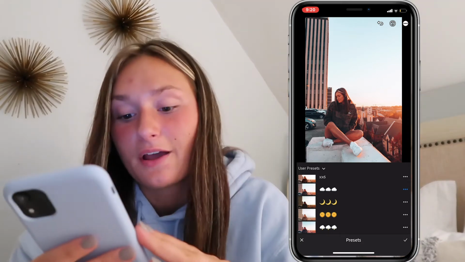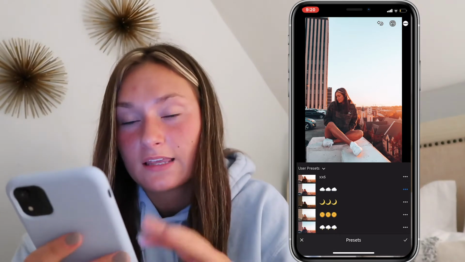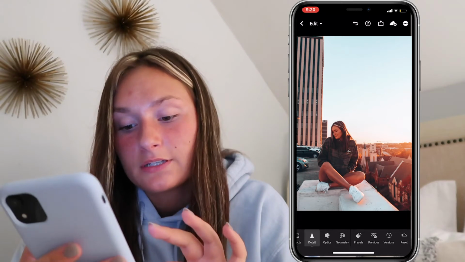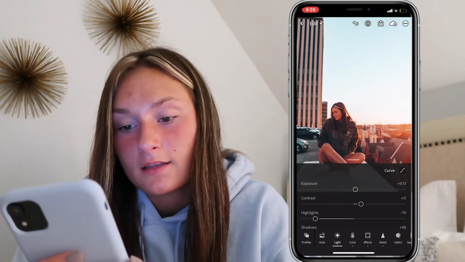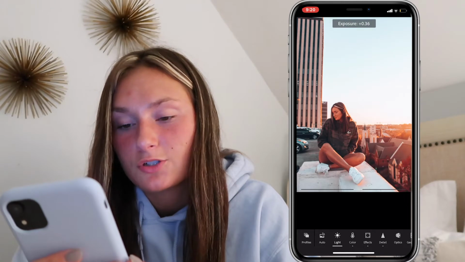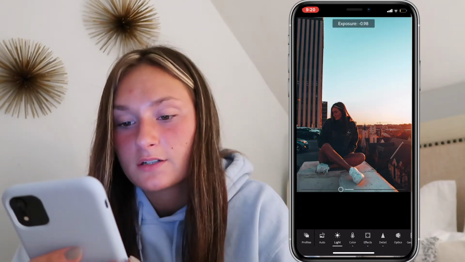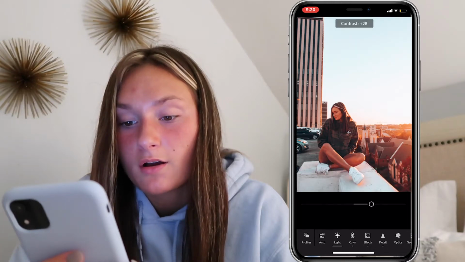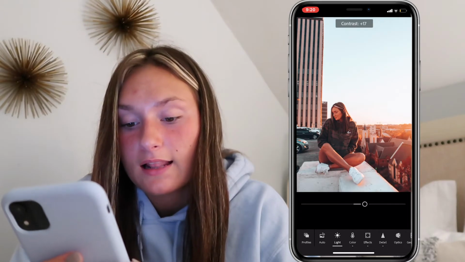So anyways, okay, I'm gonna go with this one because I like the glowiness of it, and I am going to go to the lighting and turn up and down the exposure just to see the difference. So I'm gonna go ahead and turn it up, and then I'm going to bump up the contrast a little bit because I like it like that.